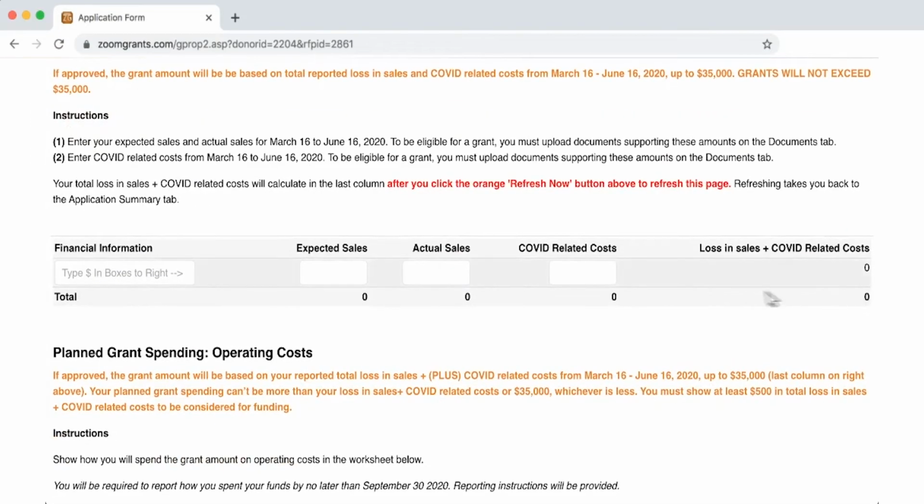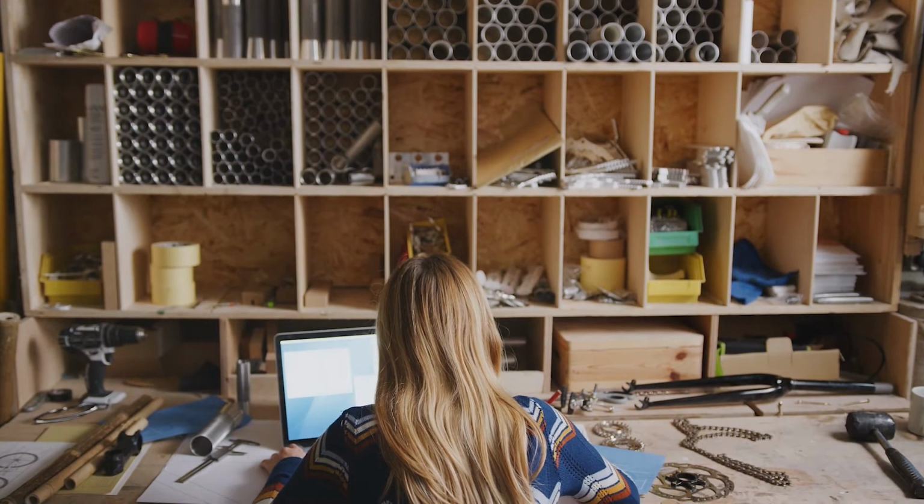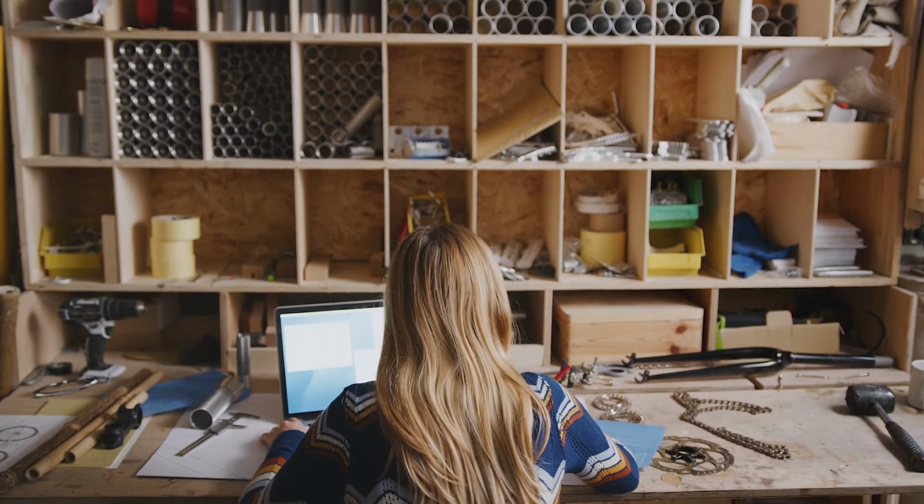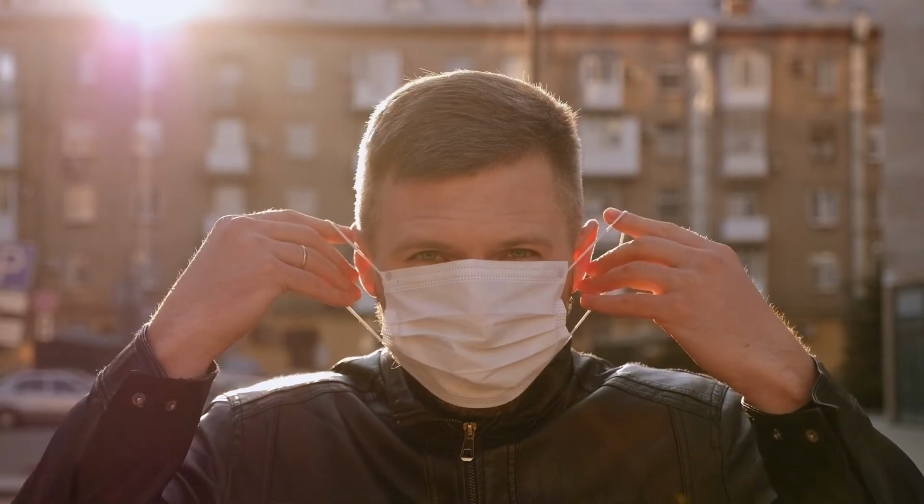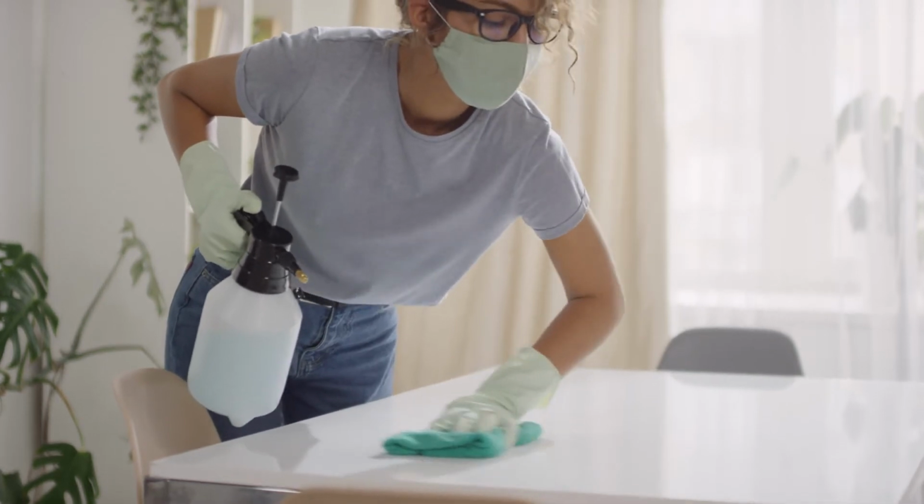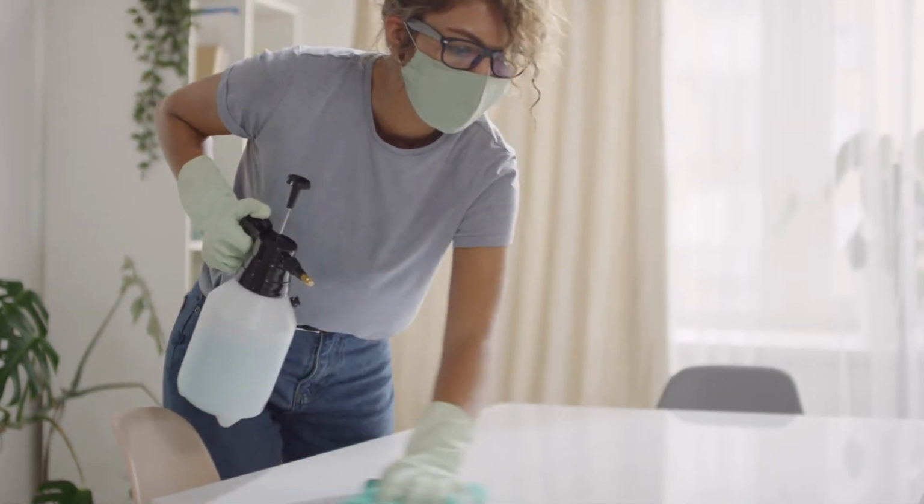On the Grant Worksheet, you will need to enter your expected sales and actual sales for the period of March 16th through June 16th, 2020. You will need to provide documentation for the numbers you provide. These numbers are required. The COVID-related expenses field asks you to put in any expenses relating to your business's response to COVID-19, such as PPE, masks, sanitizer, cleaning supplies for employees or guards on cash registers.